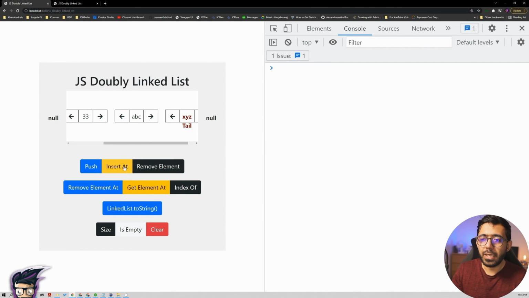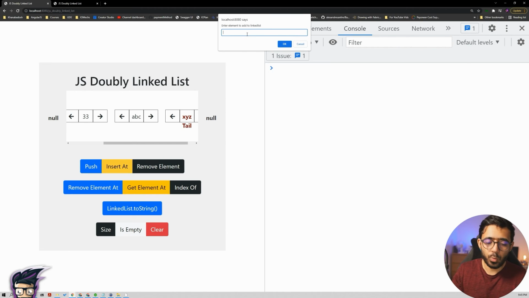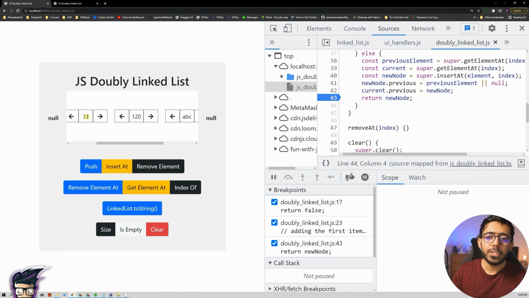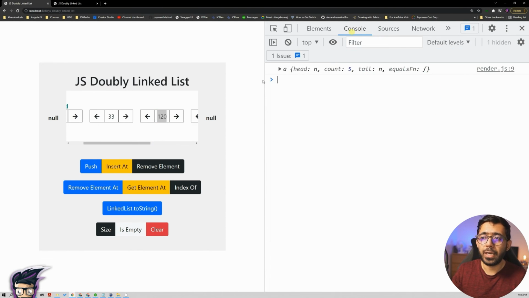So we are going to say, hey, insert add, and the element is, let's say 120, and the index is 2. So that would mean that 33 would be here. ABC will push forward. So if I say okay, let's see what happens. So I'm going to play this out and you see that here we got 120. 33, 120, and then ABC. Now this looks good on the UI. What about the data structure?